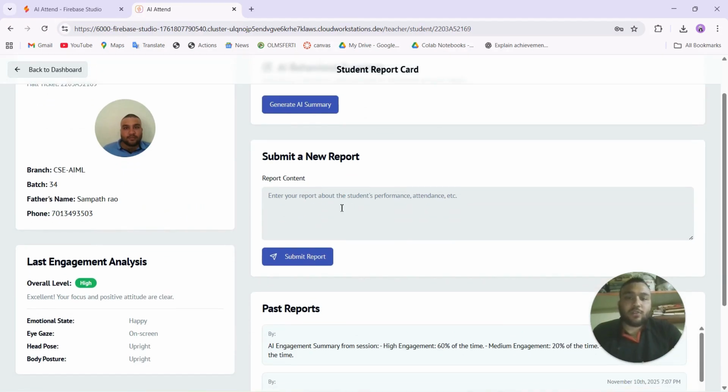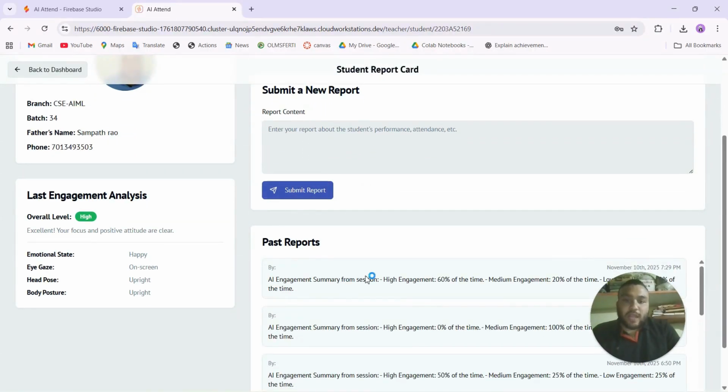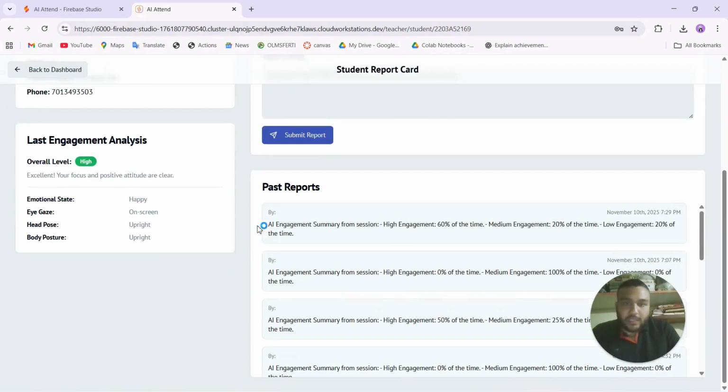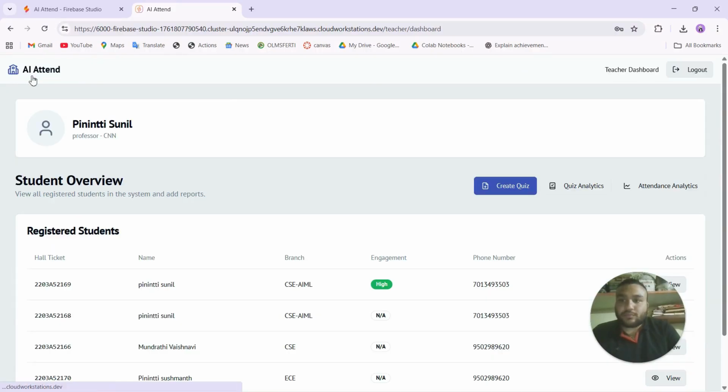If a teacher wants to submit a new report without generating an AI summary, a teacher can submit it here, and a teacher can see the past records, what he gave and what the AI gave. This will show in the student dashboard as well. And participation comes with the exams and attendance and all.